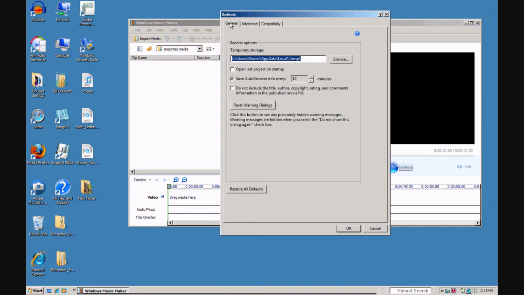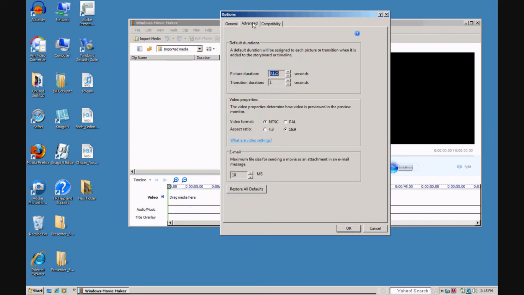Okay, you have 3 tabs up here: General, Advanced, and Compatibility. Click on the Advanced, and right here it says picture duration. You want that to be the fastest possible, and right now I have it set for 0.125, which is 1/8 of a second, and the transition duration is down to 1 second.